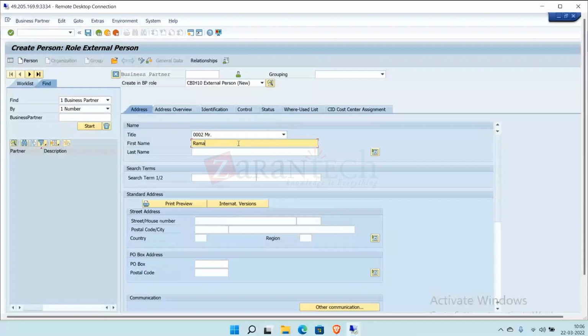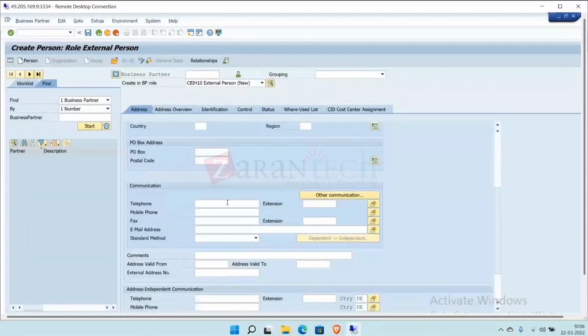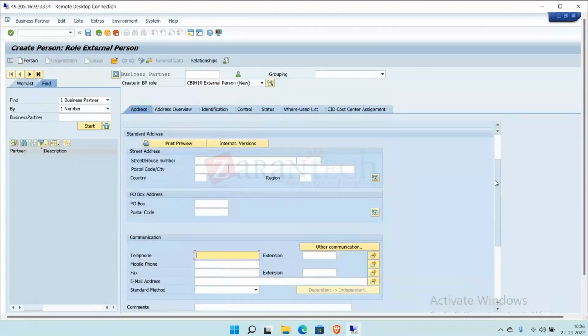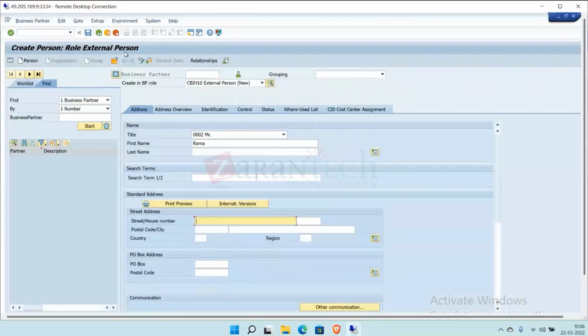So here we can maintain the address of the person, telephone number, mobile number, email address, and the physical address also of the person, if anything needs to be maintained. Ram, what T code did you use to go to this page, create person? I will tell you the T code when we come back. I just came through, I think it is CBIHT1, if I'm not wrong. Okay. So we just maintain this data and we save it.